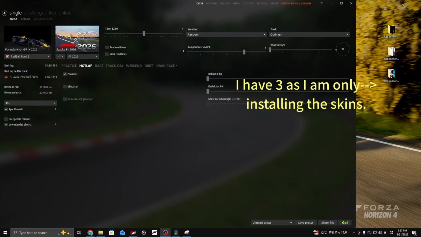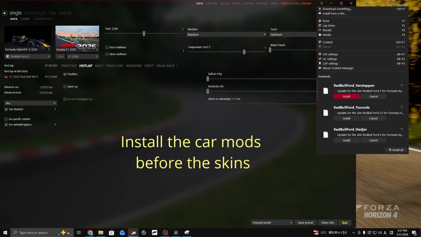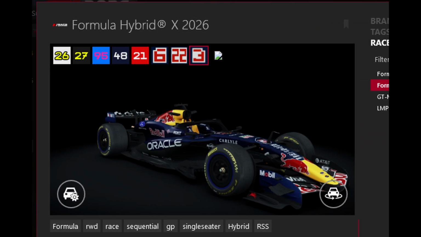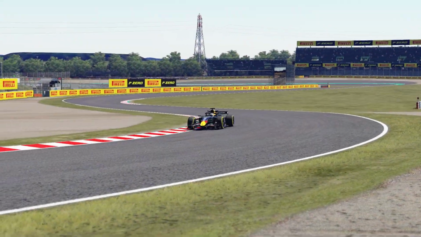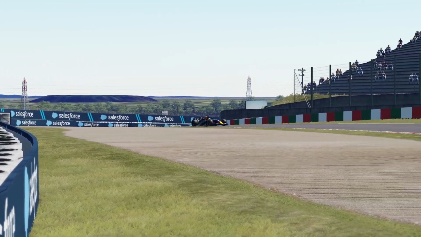Drag and drop the 6 files into Content Manager. Click on the icon with 3 lines in the corner and install the mods. Now change the car and skin to the ones you just installed. And there you have it, you should have Max Verstappen's 2026 F1 car in Assetto Corsa.